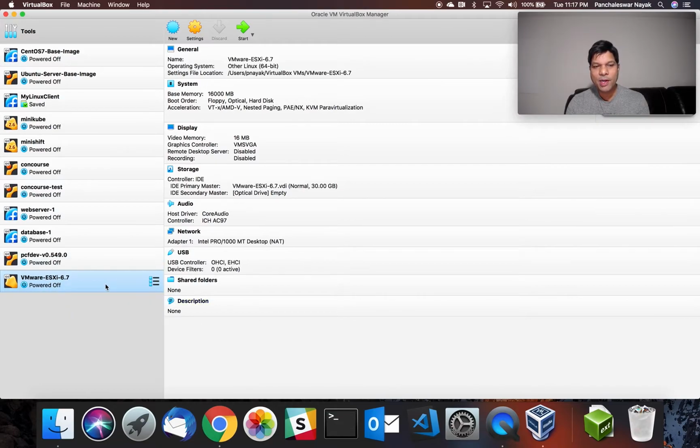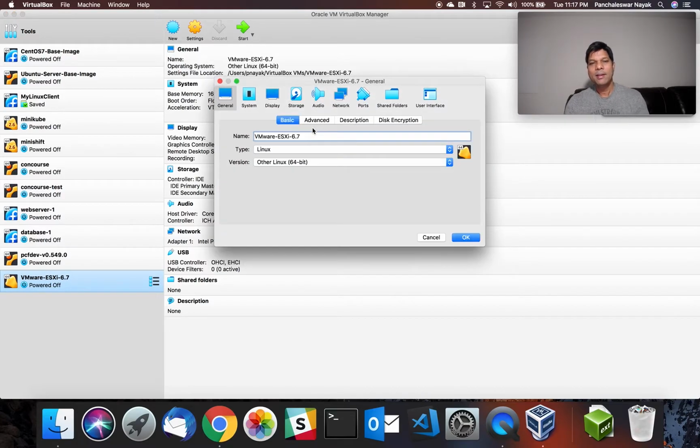Now this is the virtual hardware I created. This is the underlying virtualization layer, and on that I'm installing ESX, right? If you go to settings, you can see the properties of this virtual hardware. See, I have not installed ESX till now. I have just created a virtual hardware.